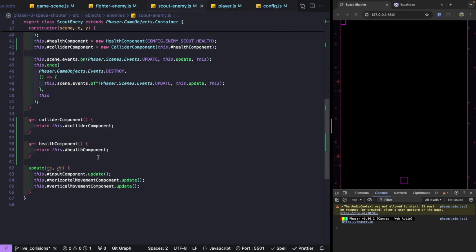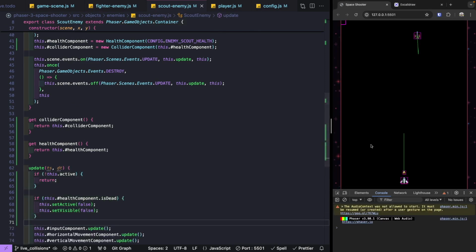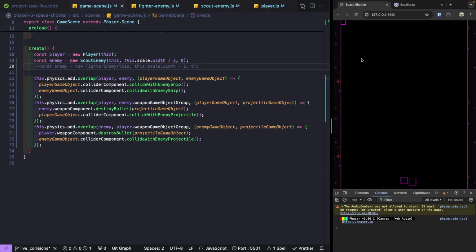We'll come into our scout enemy. And so now if our scene refreshes, we should be able to fire our 2 bullets. And if we can hit the enemy, we'll see they disappear from our game. Perfect.